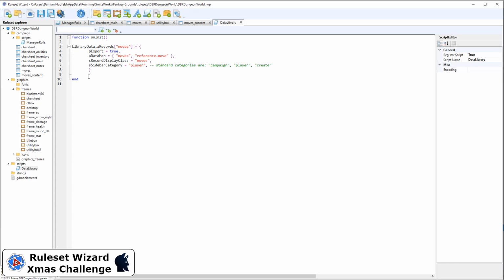Now let's just fix a couple of bits up here. Okay, so the record type is moves. We want to be able to export it, so you can make modules and stuff. Data map moves and reference move, these just duplicate these settings. Record display class moves. Sidebar category player. We've got a couple of options: campaign, player, and create. For this one, it's player. And that's the bare minimum that we want there.